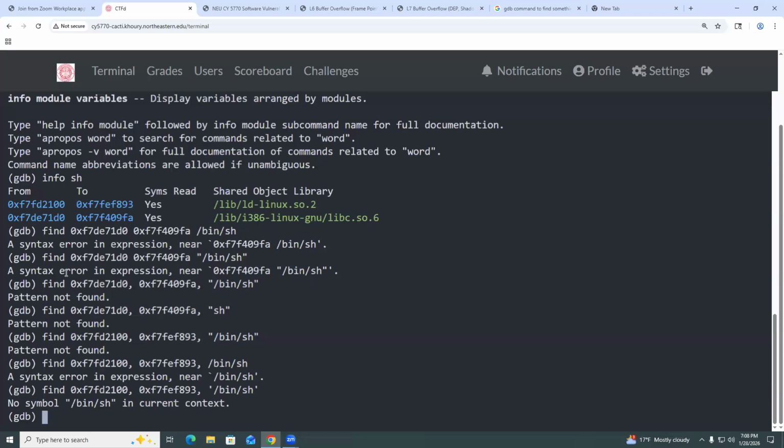We found this before. Let's see. Of course, we can always go back to the environment variable approach, but let's see. Let me check. You guys can also try here. Try to find a string.